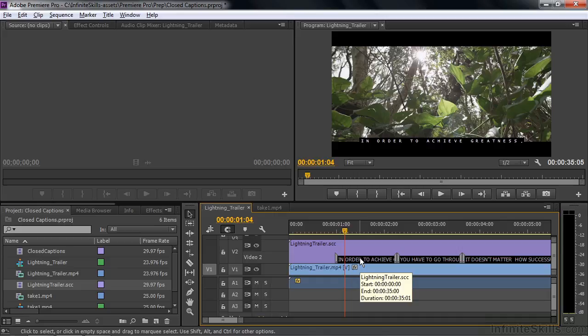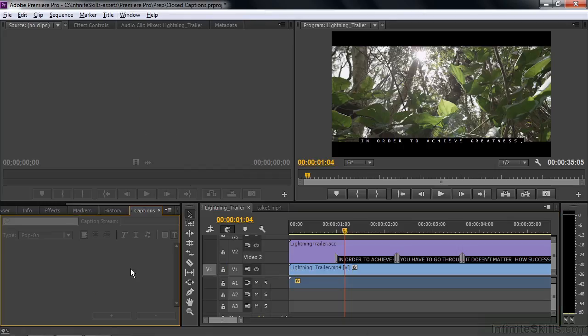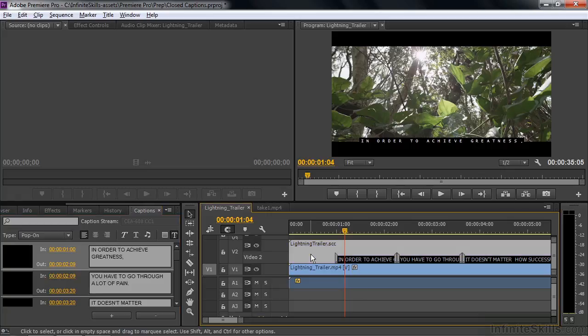I open up the Captions panel. To do that, I go to Window, and there's Captions. It opens up the Captions panel here with nothing inside it. The reason there's nothing inside it is because you need to make this clip active. And there are those captions, in order to achieve greatness, etc.